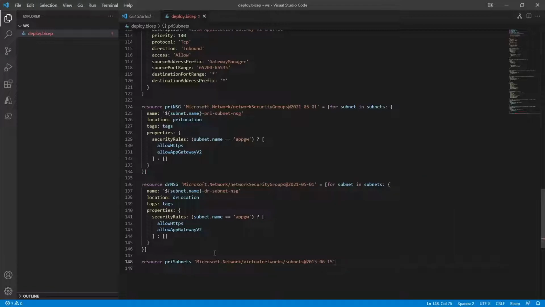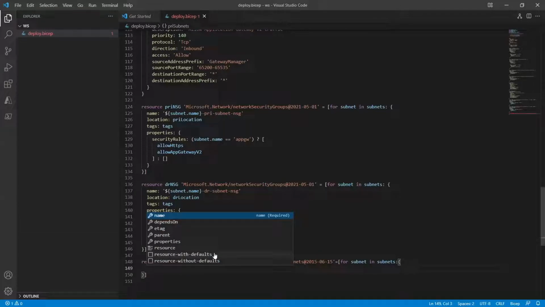Actually, we see that, and so here we can say for subnet in subnets. Why am I putting an opening bracket there? Subnet in subnets. Okay, cool.